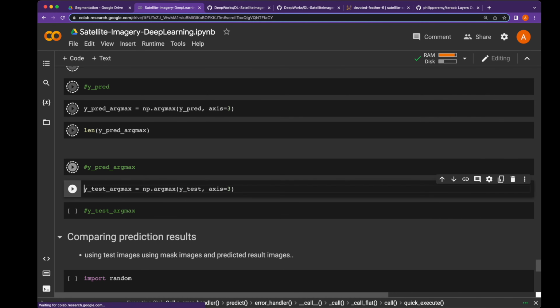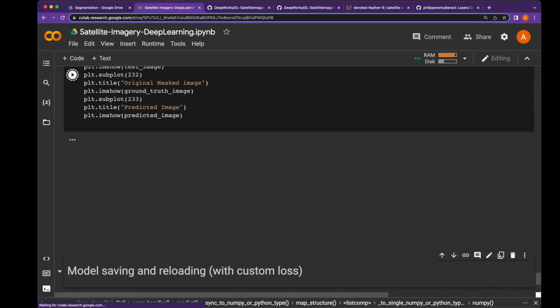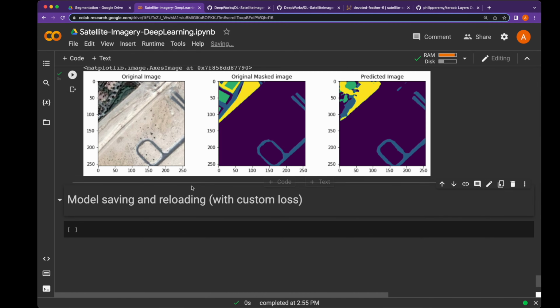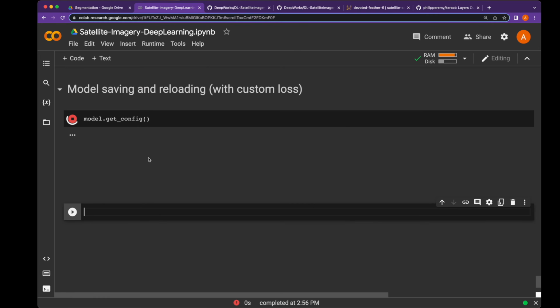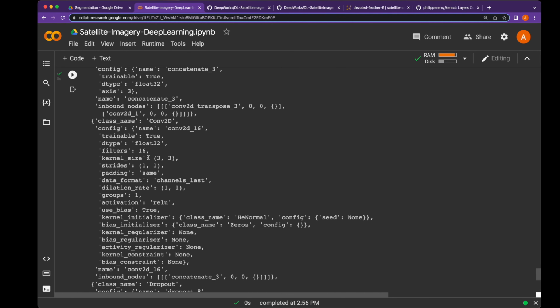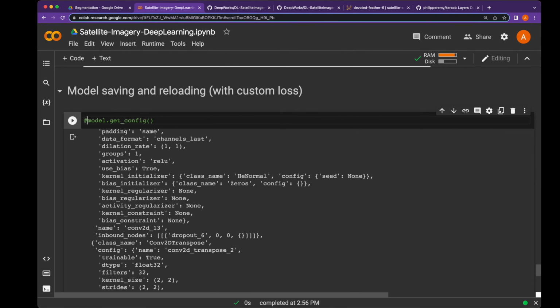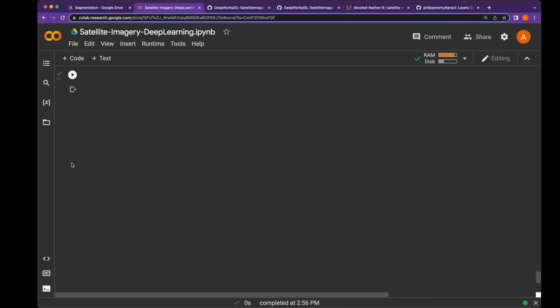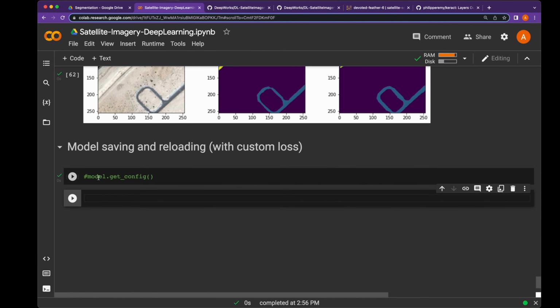And here we could perform the prediction with some random test images. So this is the predicted image, so it's good. So now we need to save the model. So here is the model configuration which we have trained earlier. So I will comment it because we do not need to see the log message. So now we need to save this model. We will try to save the model and reload the model and see if the method which we are using to save the model is correct.